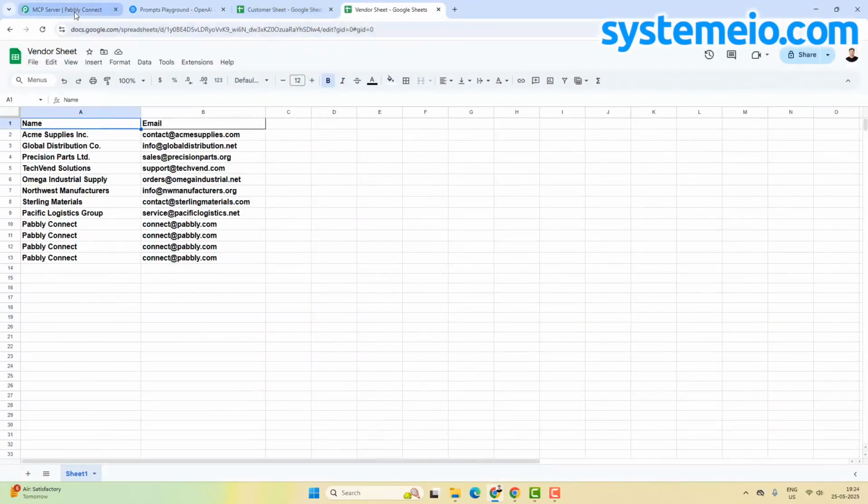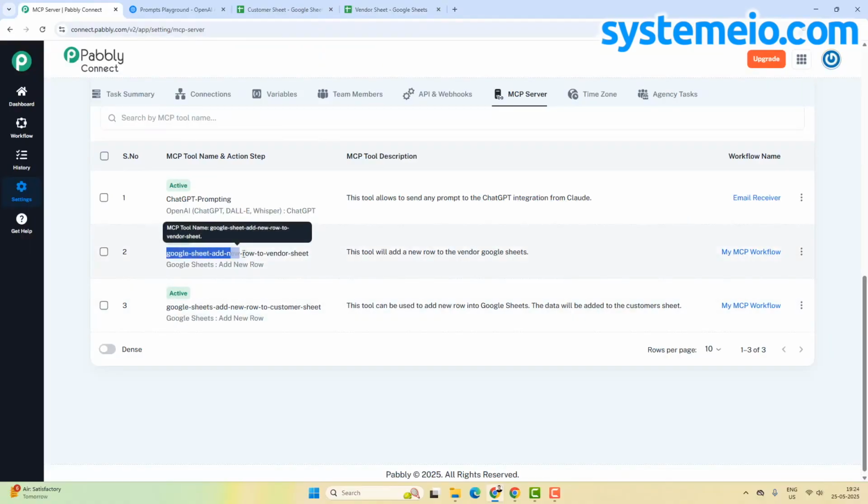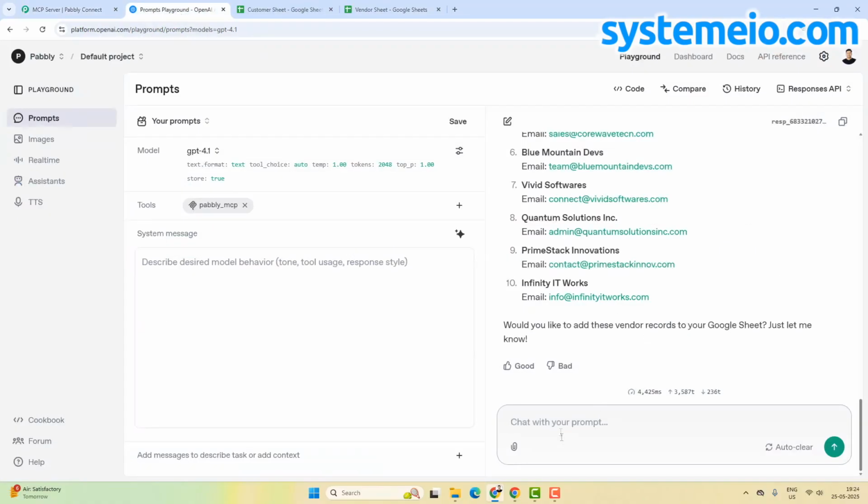And the video even hinted at more complex stuff. Like imagine you also had a tool for verifying email addresses set up in MCP. You could potentially prompt something like generate vendor data, verify the emails, and only add the ones with verified emails to the vendor sheet. That shows the potential for chaining actions together. Right. Sequential conditional automation just through prompts. That opens up a lot.